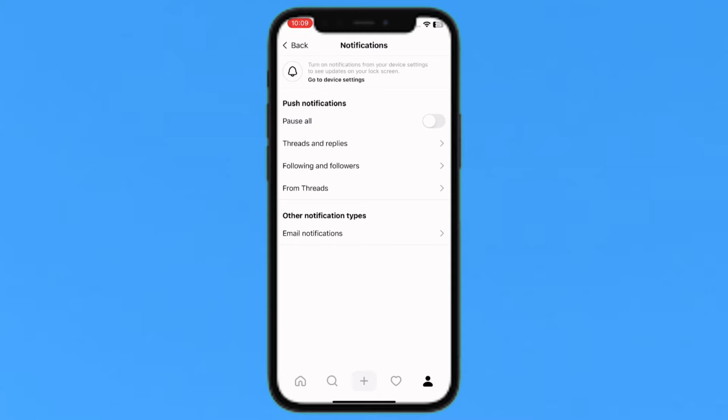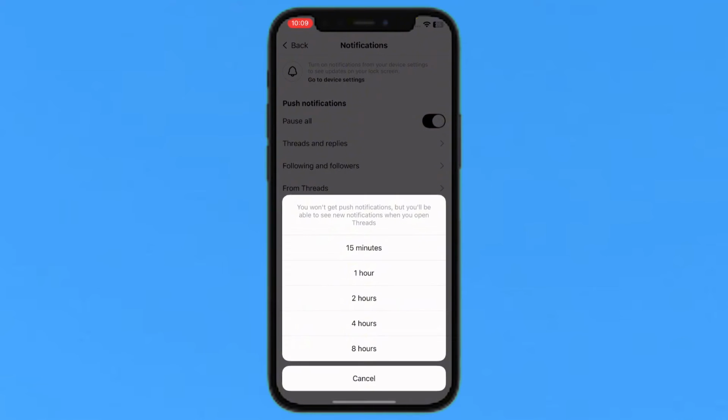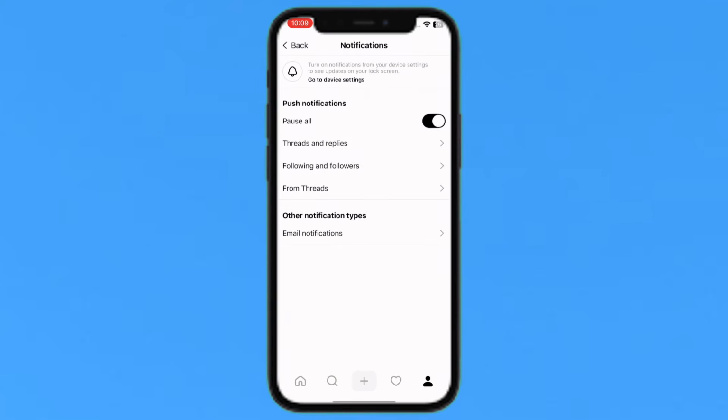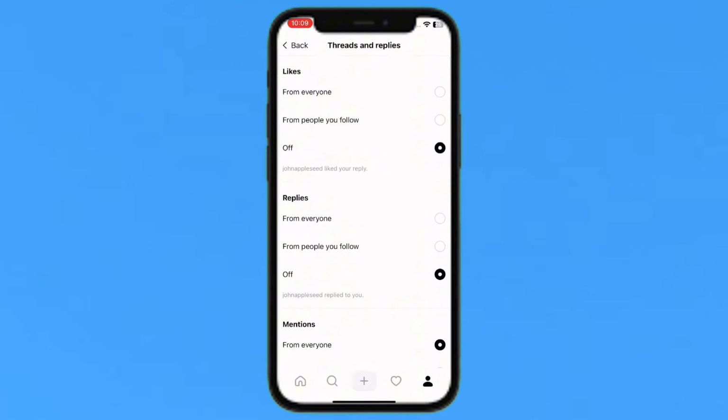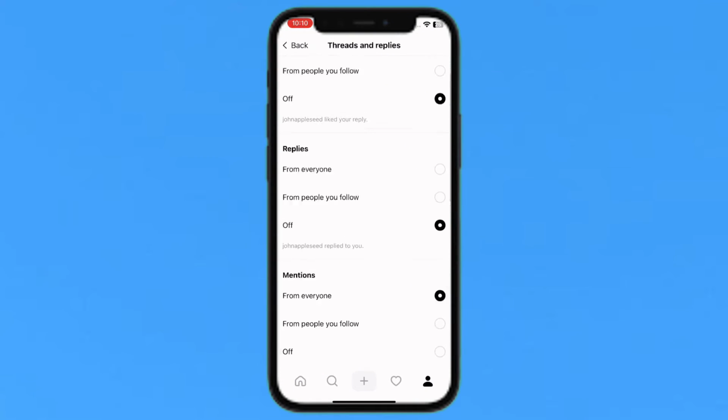If you want to pause all, you will just turn it on and you won't get push notifications, but you will be able to see new notifications when you open threads. So you will just select the time for pause, and next is threads and replies. Each of these categories is separate, and then there is all notifications.